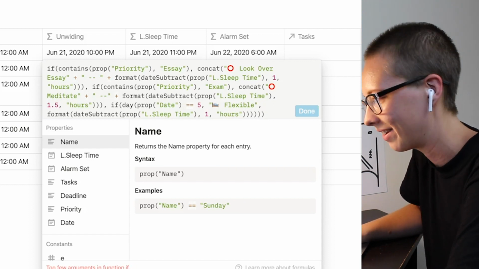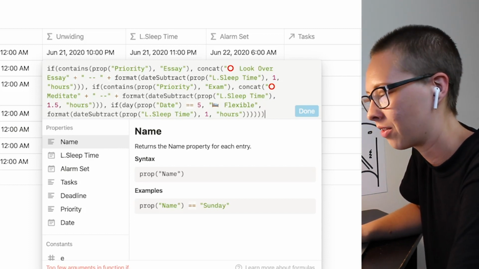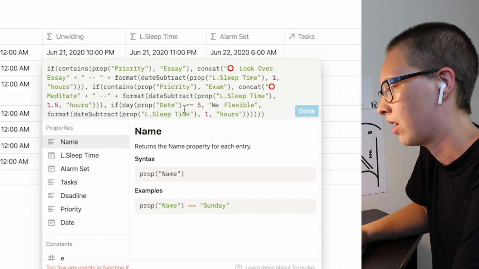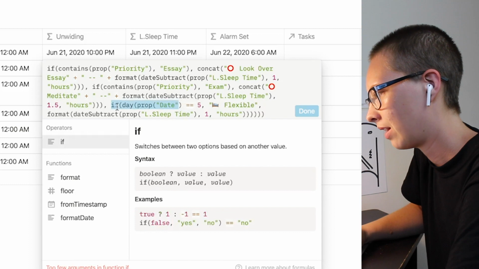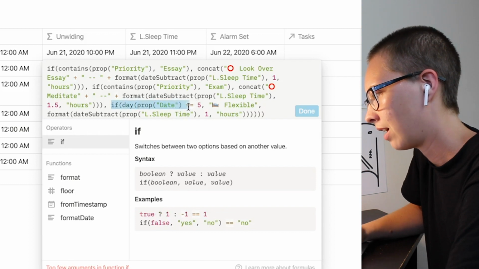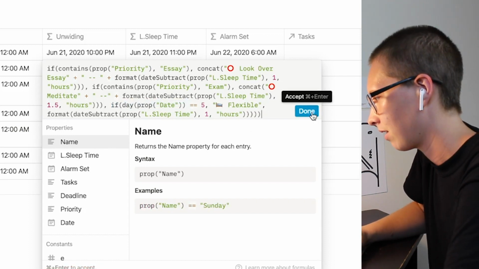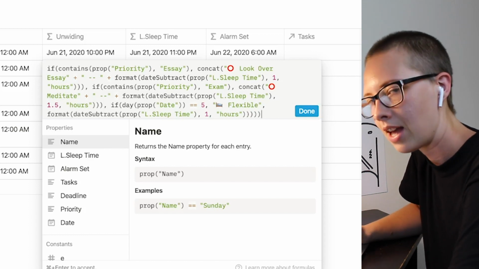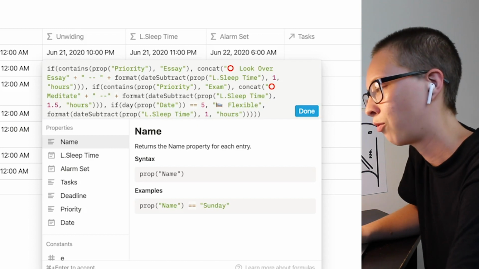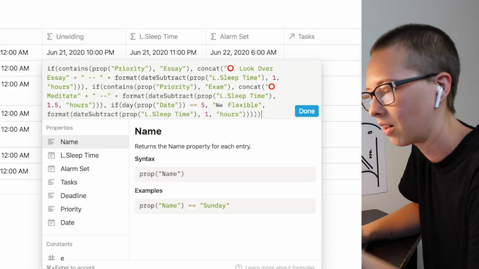All right, so something happened here. And I know exactly what happened. And this is gonna happen a lot if you're not familiar with formulas. I forgot to add a parentheses. Parentheses are everything. In this if day prop date, I needed a parentheses to close this. And then it should work. So I'm just going to pause the screen right here if you want to copy it. I am going to provide this exact formula and everything else in written form in an article on my website that I'll link down below.